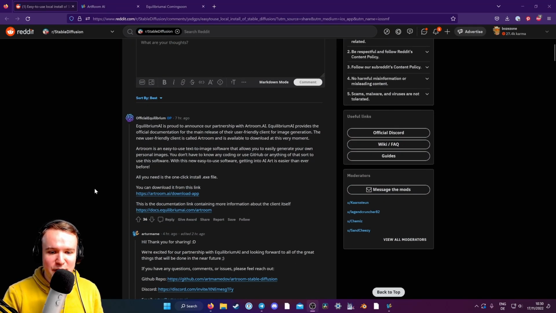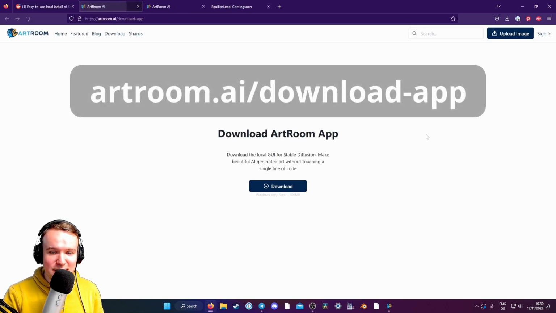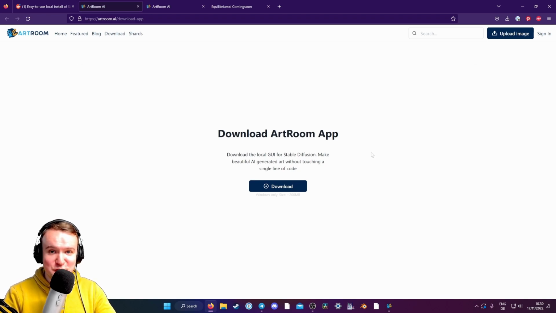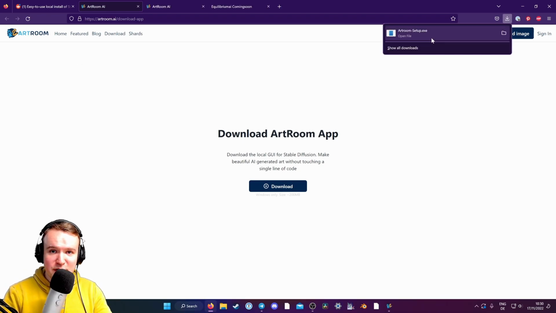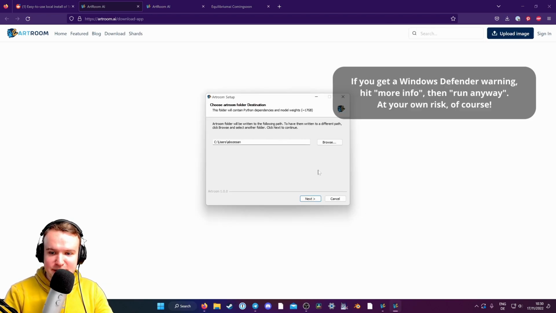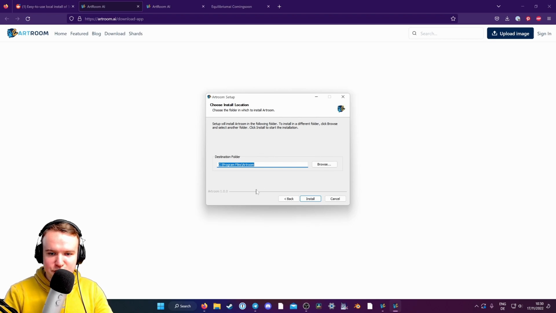So they claim that if you go to artroom.ai/download app, you can install it with one click. So let's do that. Now that it's downloaded, it's just 200 megabytes. We click here, and we get a nice little wizard like this. You can see you just pick your normal destination folder, everything. It's like installing a normal application, which I appreciate.